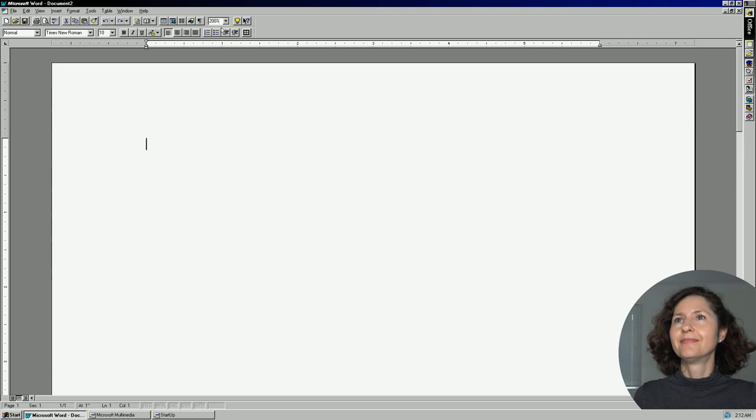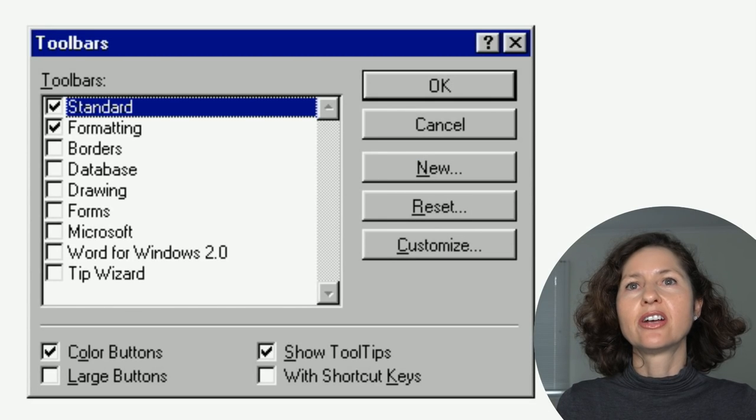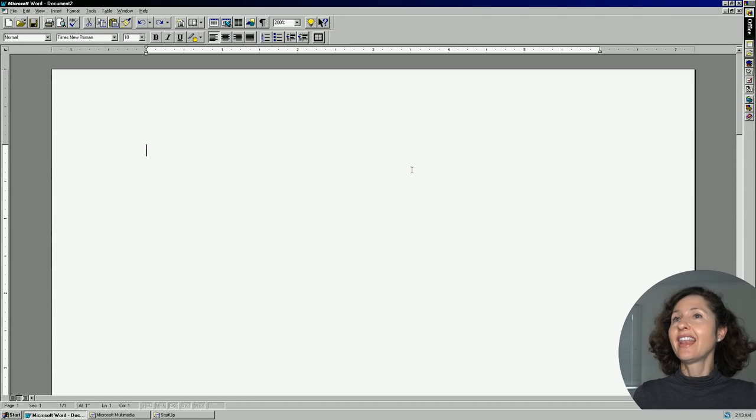Now, we still have not done the correct part, though. So I'm going to go to view. I'm going to go to toolbars. Ah, so at the moment, it's standard. Oh, wait a sec. Large buttons. Ah, large buttons. Okay, that'll do. The buttons are much larger. And there's a lot of wasted space at the side of the screen. See how there's all that grey space there?